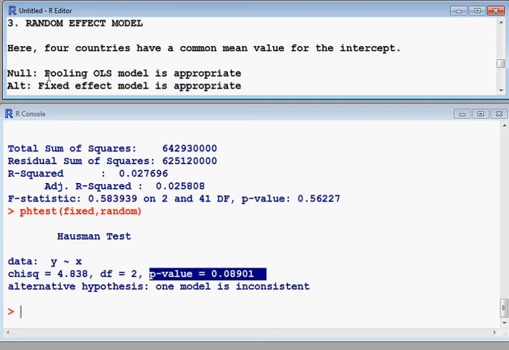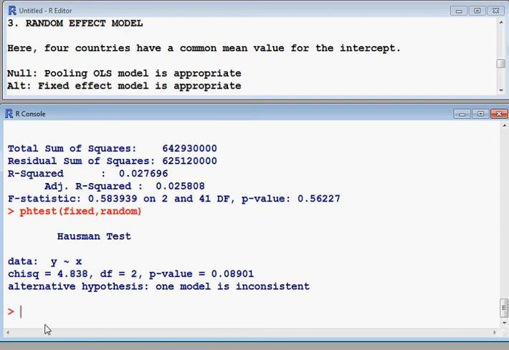Okay, so here I set the command. The command should be pFtest, by between fixed and pooling. pFtest fixed and pooling, then I enter.